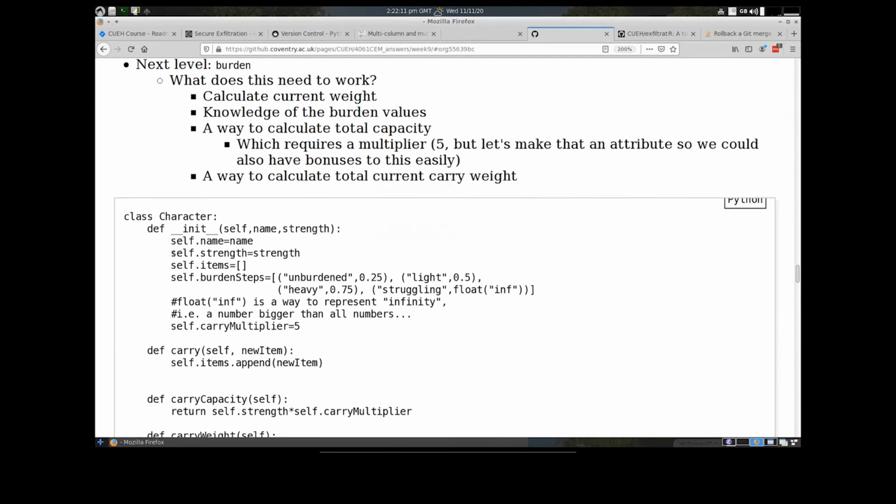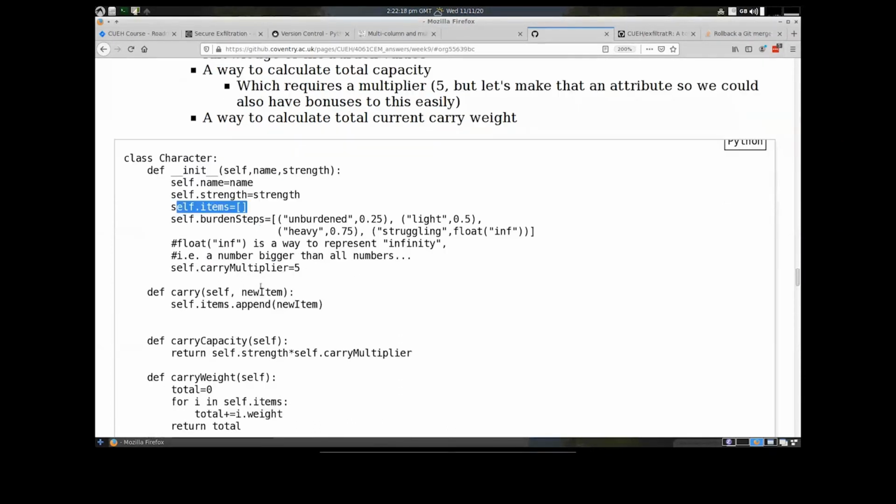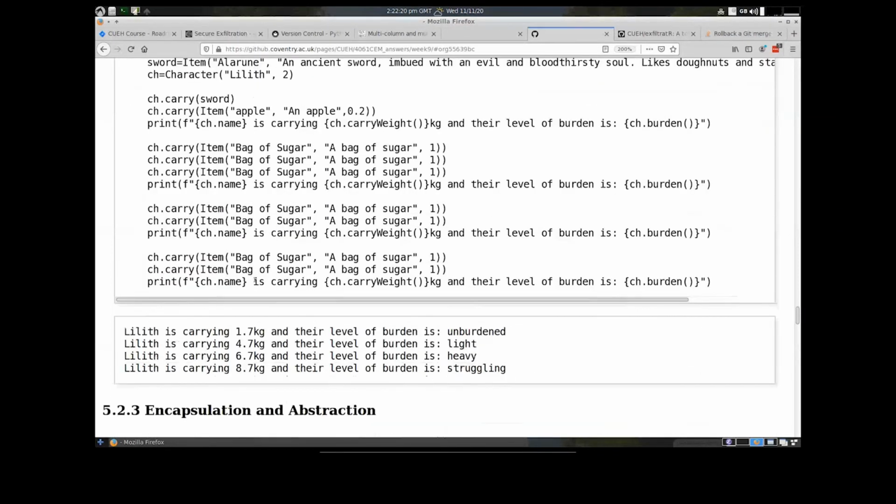Okay, so here is my solution to adding these things. So let's just go through character. Well, these bits we had previously, but now I've said that self.items is equal to an empty list. Later you'll see though I'm going to change that.